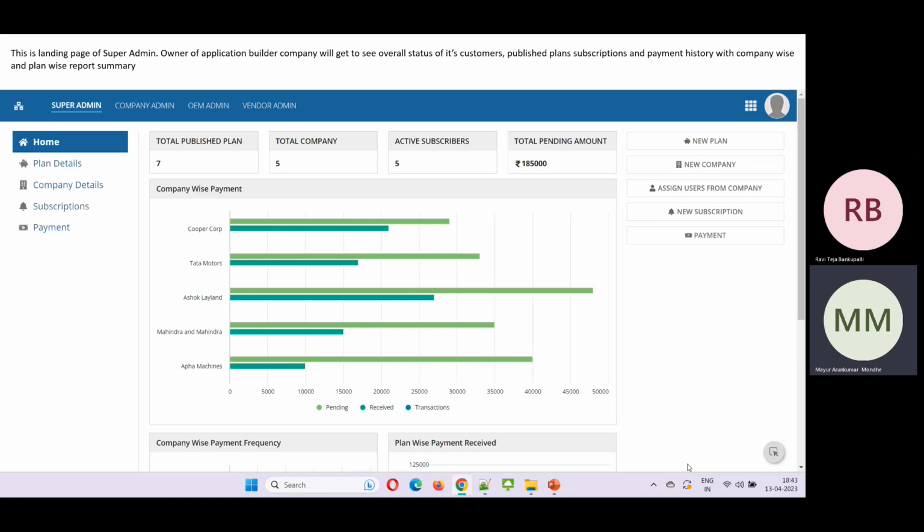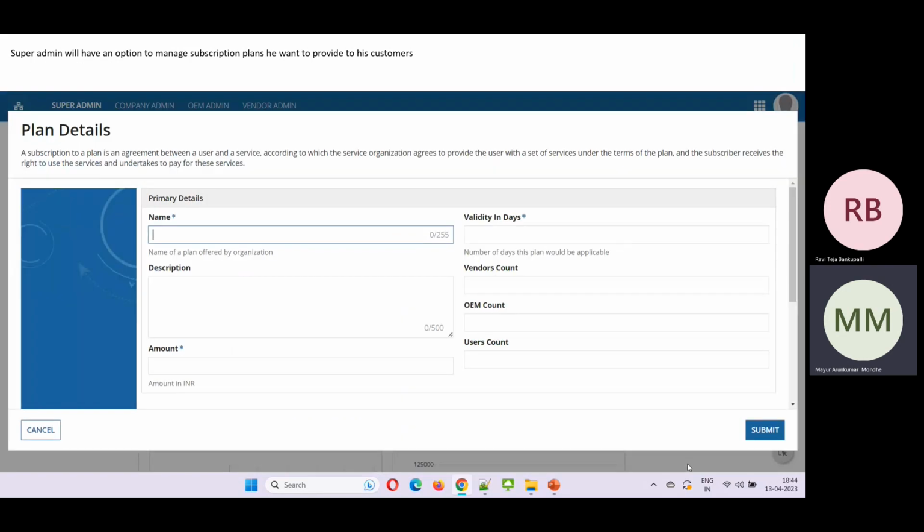We can have a huge glance, a bird's eye view, how much payment is received, how much payment is pending, how many active subscribers we have, how many plans we have published, or how many total companies we have. At the same time, if you follow the screen design, we have kept a synchronicity in our screen design. This is another screen, the plan detail screen.